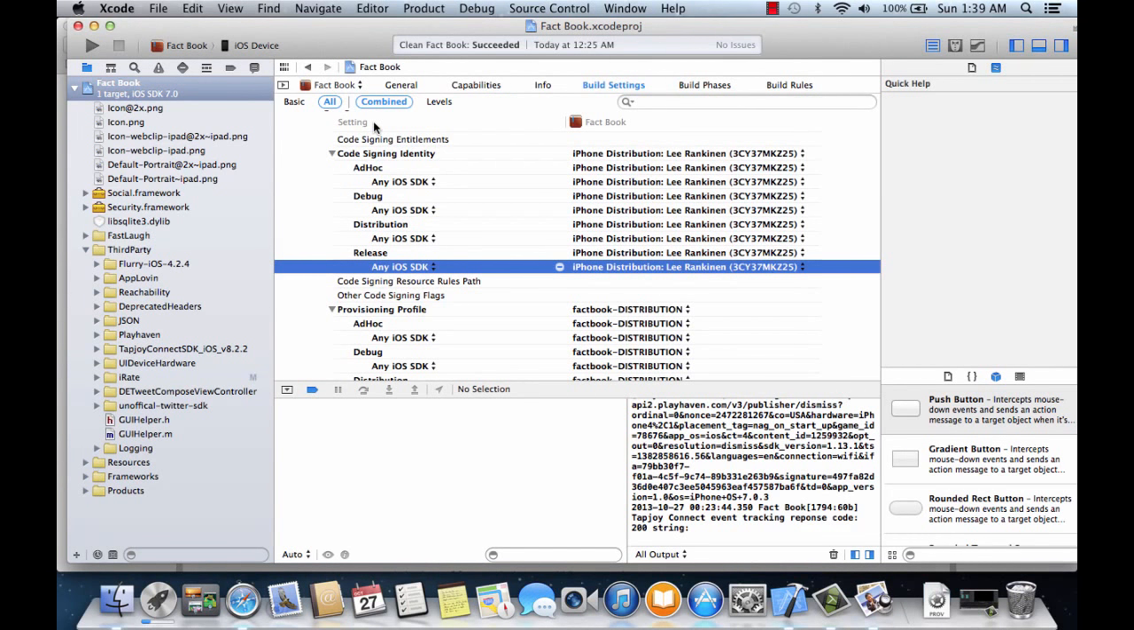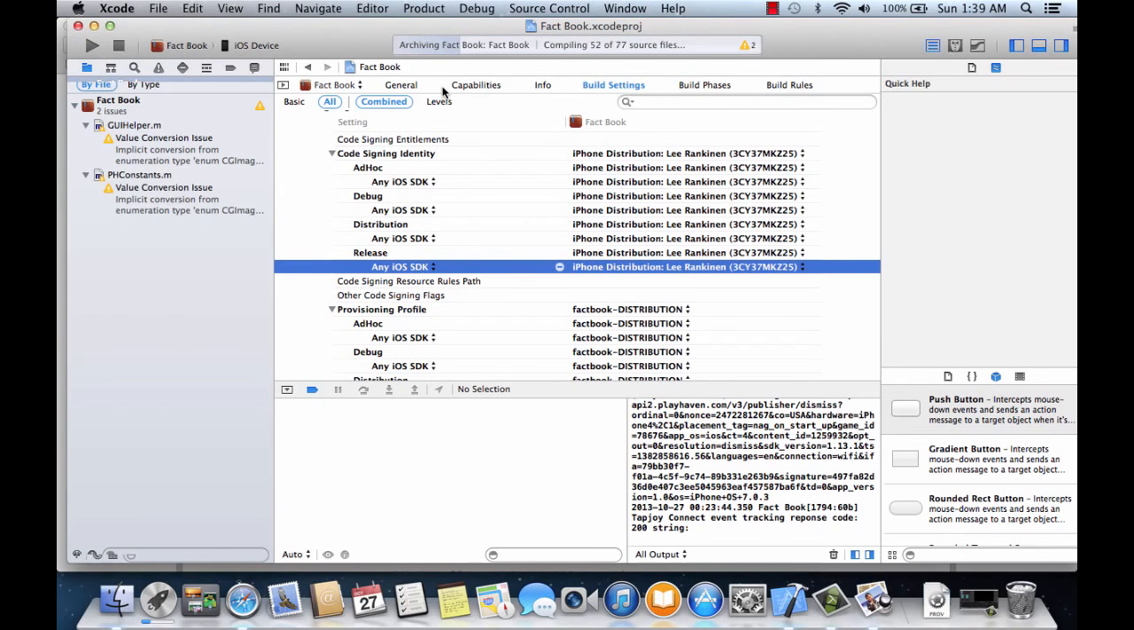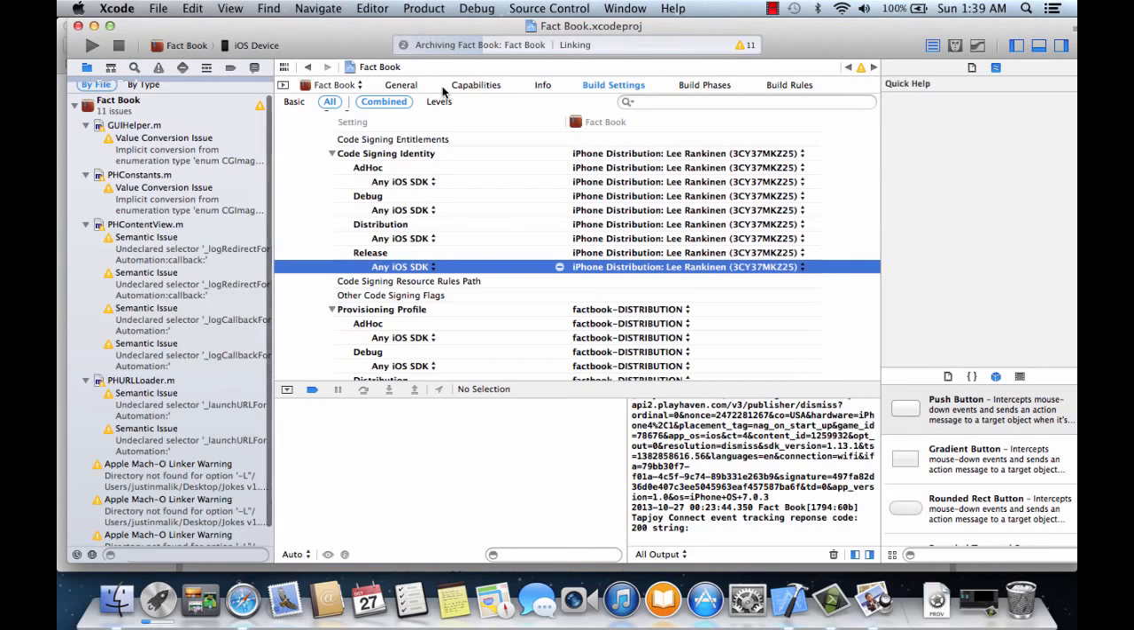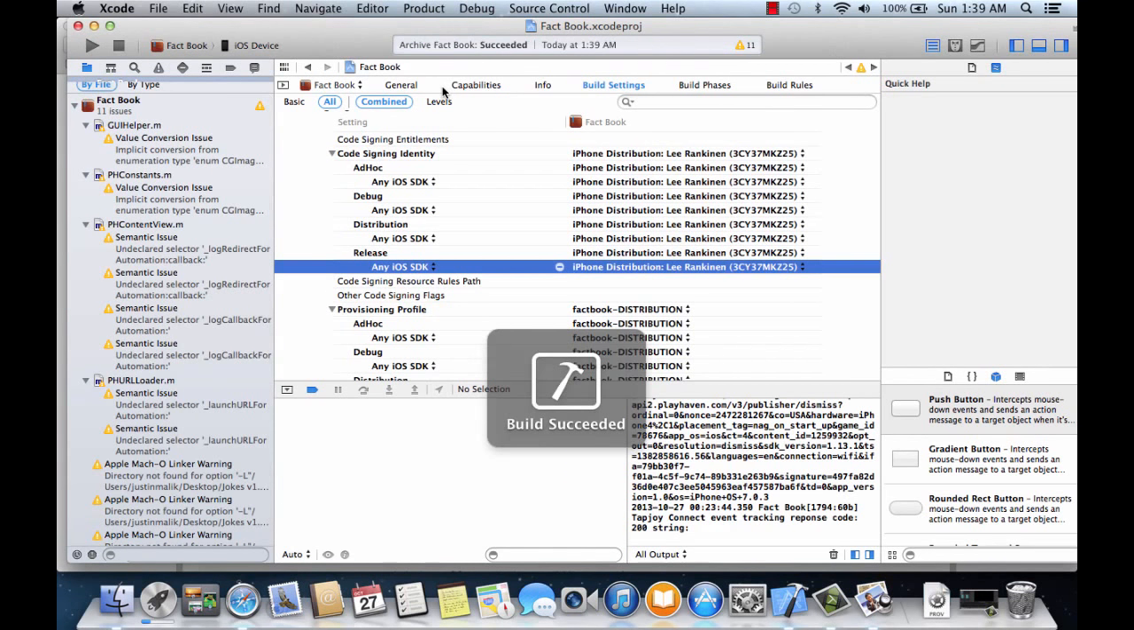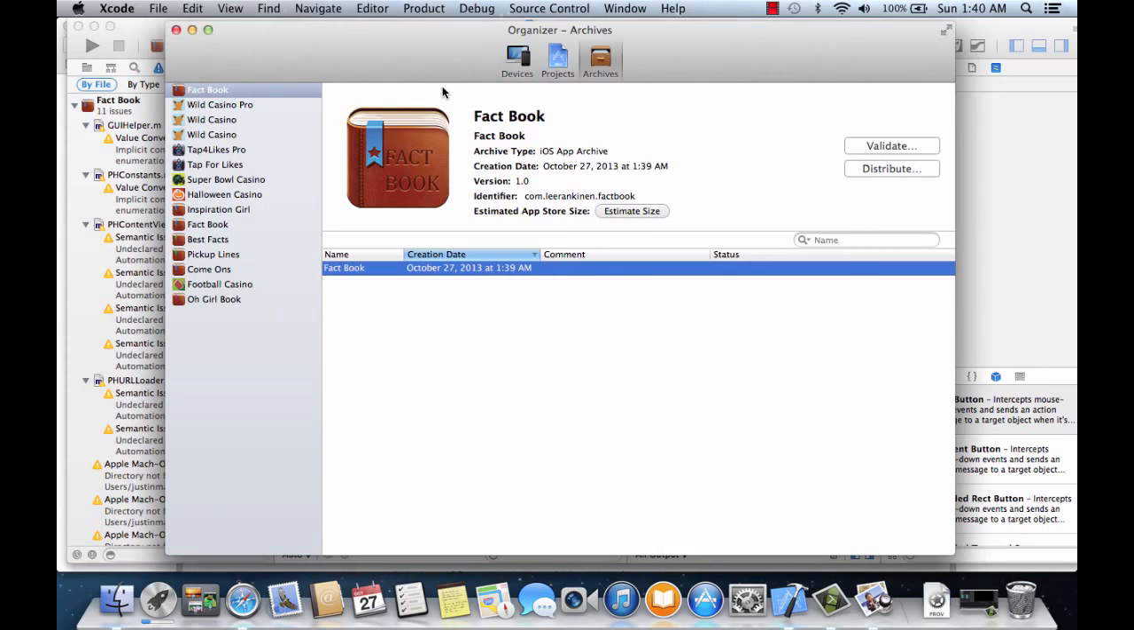Alright, we're getting to my favorite part, so I'm excited. Click on Product in the menu, and then we're going to go to Archive. Now this is going to archive your app, and it's going to build it. So if there's any problems, it'll stop, but it should be good if you've done your testing. Alright, the build succeeded. And there it is, we're in the organizer, so we're very close now.